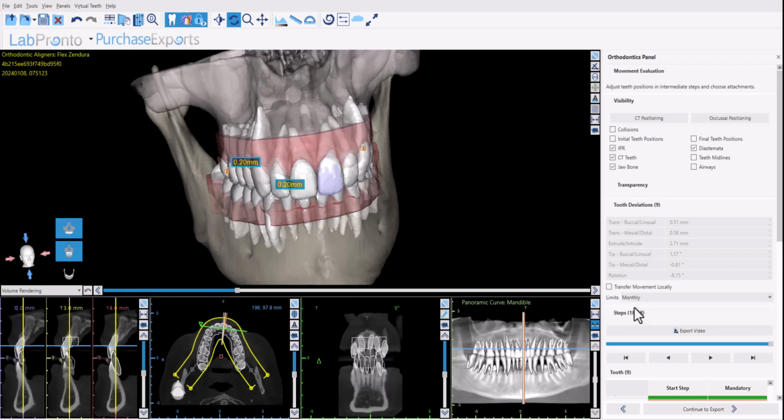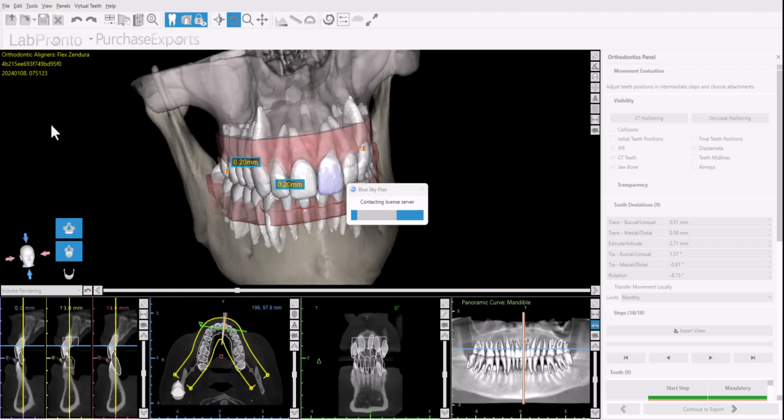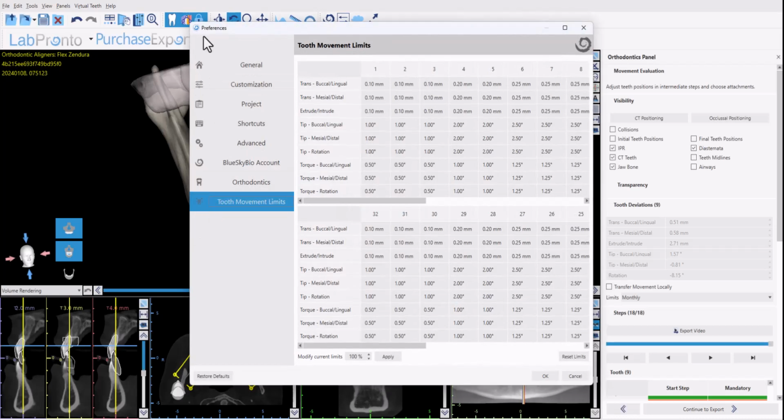We showed in a previous video how those maximum values of teeth movements can be accessed via preferences, tooth movement limits, and if you like, you can make changes to the individual values or to the entire table.